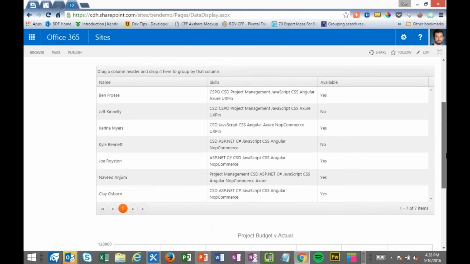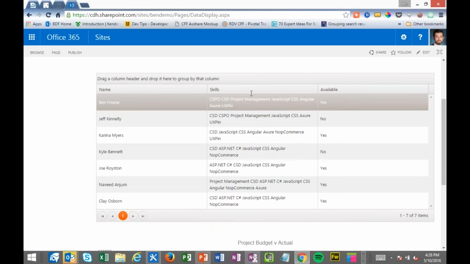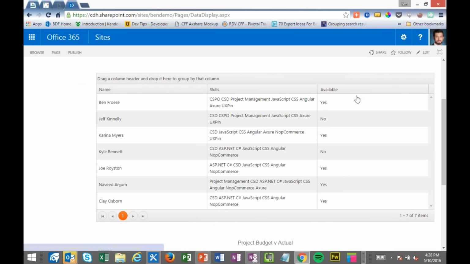So we can see that here we've got our names on the left, skills in the middle, and availability on the right. We're not even getting the values for the quarter capacity here because that's all just been calculated by an algorithm ahead of time.